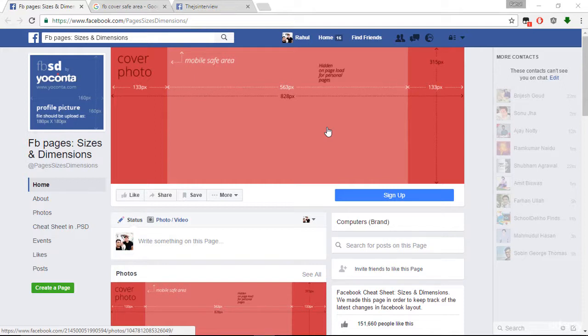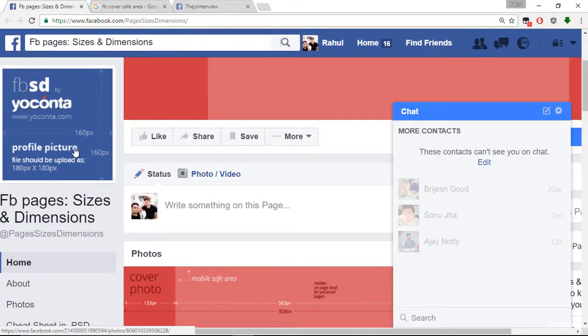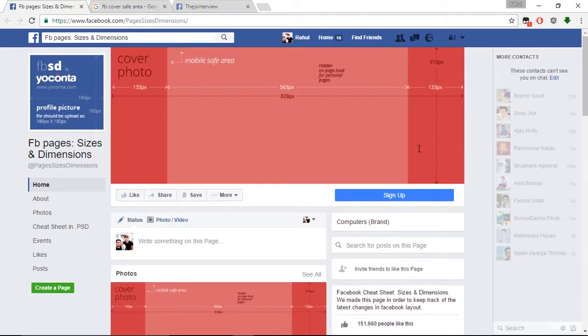Yeah, that's great. So here you can see this is actually 160 pixels by 160 pixels. Let me hit the zoom button here. You can see this is 160 pixels wide and 160 pixels tall here, but the actual size of this profile picture is 180 pixels wide and 180 pixels tall. So you need to create your profile picture at a minimum of 180 pixels wide and 180 pixels tall. Remember this one. This is the minimum requirement. So let me first reset to default here. So yeah, this is your Facebook page.